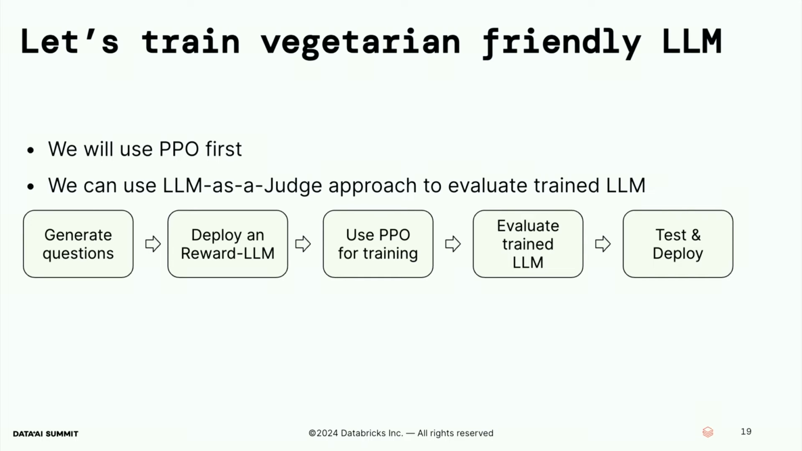After that, we can deploy our reward model. On Databricks, we can create a provisioned throughput endpoint, or we can use the endpoints which are already there, and then we can use PPO for the training. And if it goes well, we can evaluate our trained model, test it and deploy it.